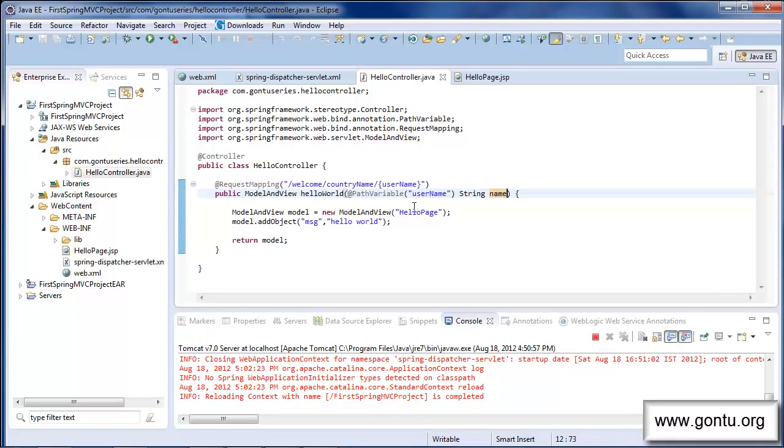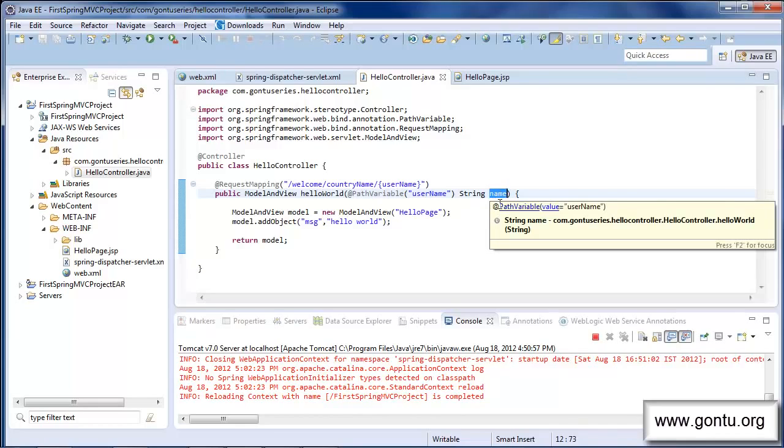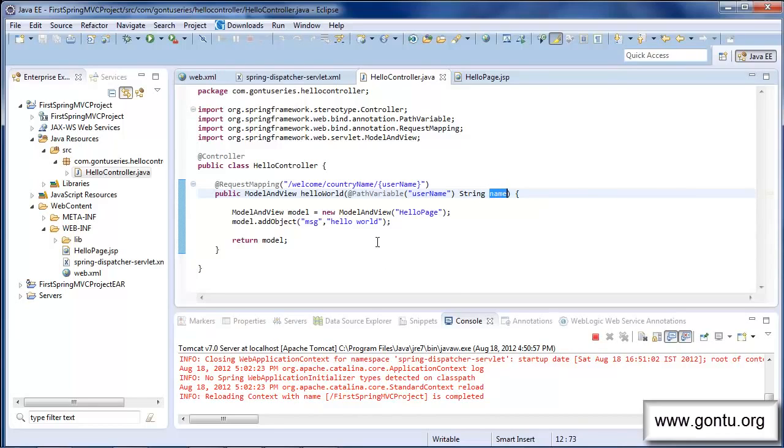So here with this annotation, I'm telling Spring Framework, when the front controller invokes this method, then please bind the username value which is coming in the incoming request URL with this name variable. And further in the method, I should be able to use this name variable which is having the username value. Alright, let me make one more change over here. I would delete this hello world and put this name variable here.